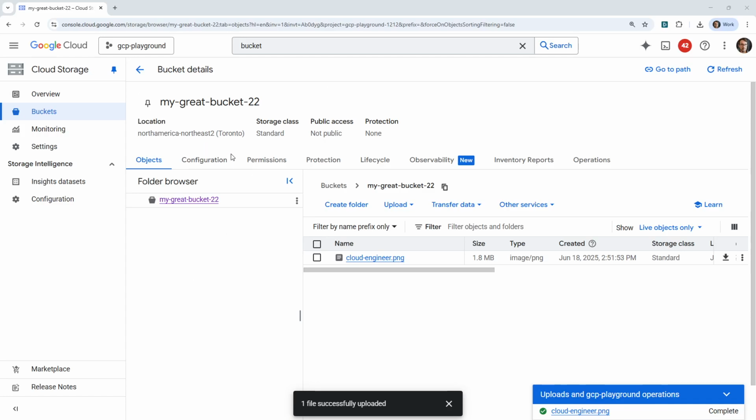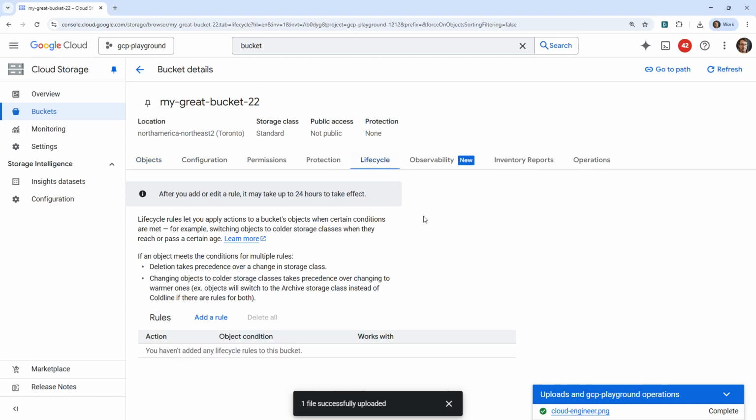All right, so let's continue on with buckets, and probably we would like to set up a lifecycle policy. Lifecycle policies allow for buckets to take actions based on certain conditions, and that may be really useful if you, let's say, have an object that hasn't been used in a while, you want to move it into the archive or things like that. Notice here it says after you add a rule, it may take up to 24 hours for it to take effect.